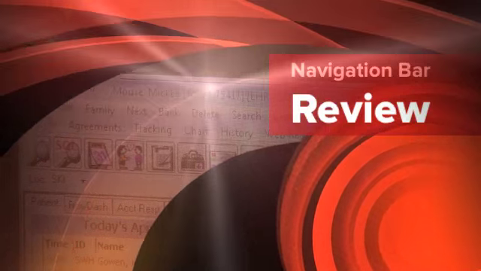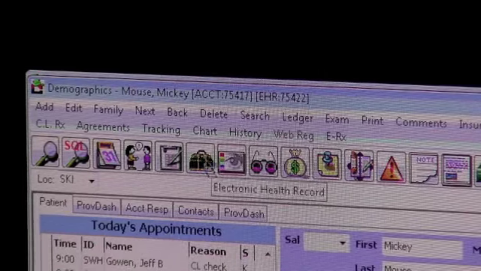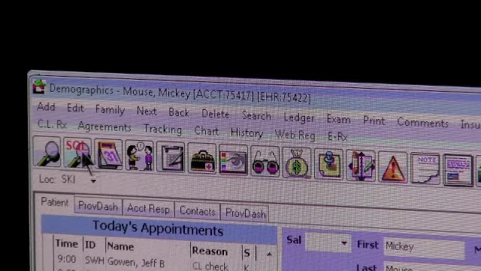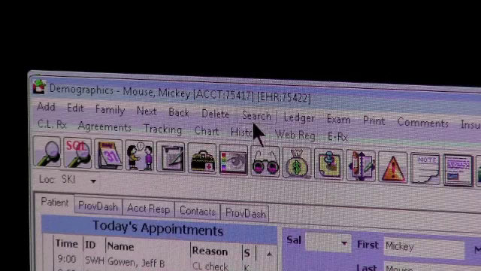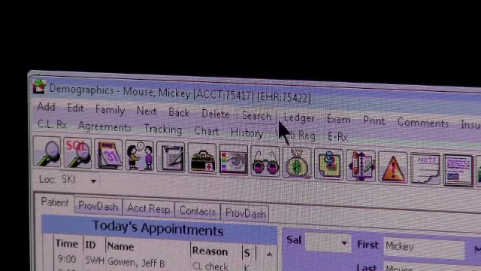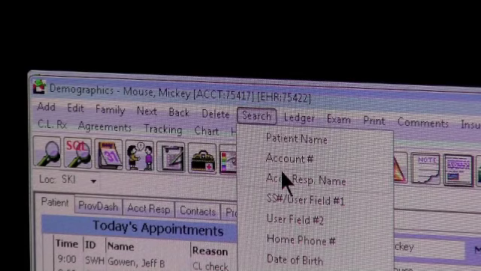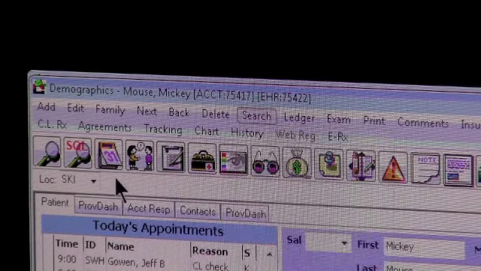What I'd like to show you now is to go over what some of these buttons do. The first one and the second one are search buttons, and they're the same as the search button right here. So they're the same. I just use this search button here. And say you want to look up a patient, you can go by patient name or by account number. And that's where you can find patients if you want to look them up.